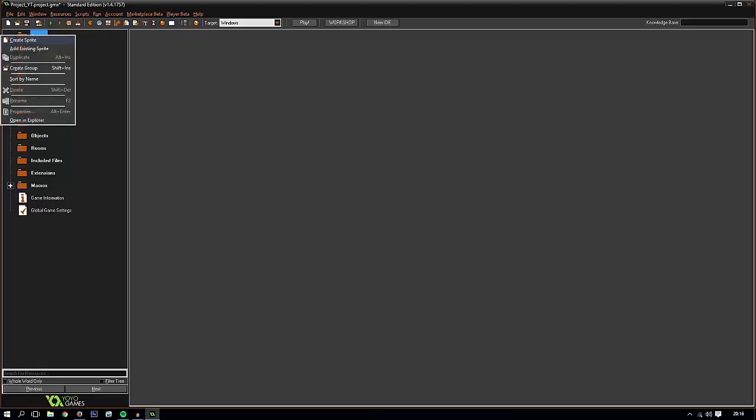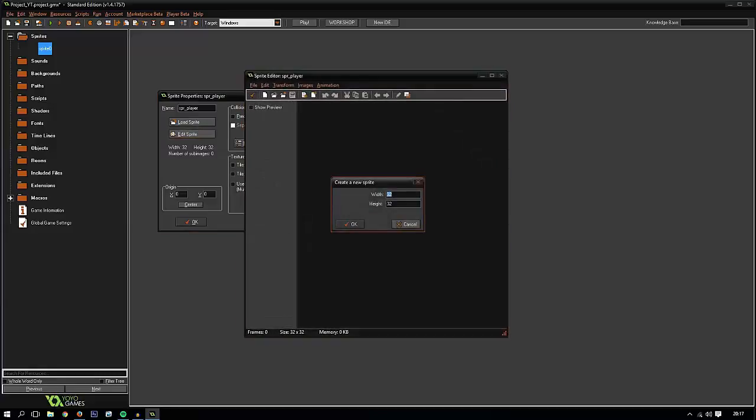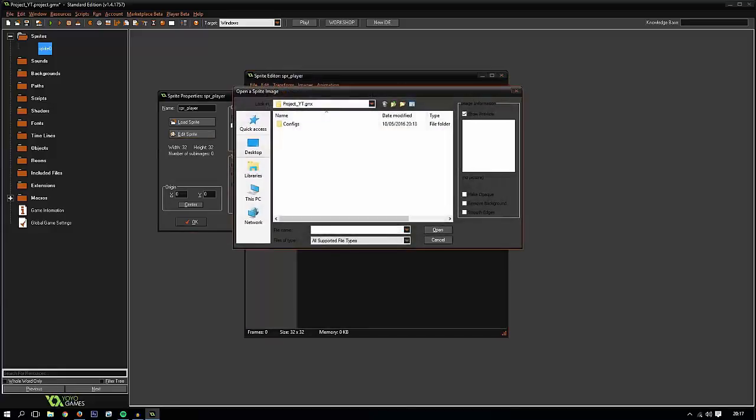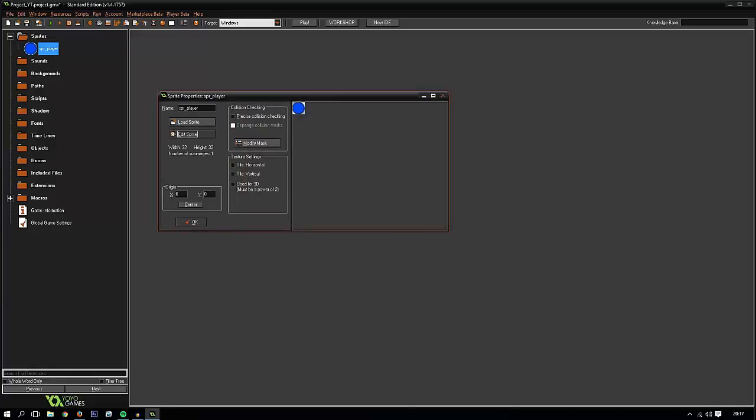What you first want to do is create a new sprite. I usually name it SPR, which is short for sprite, underscore player. This just keeps things neat and organised. Now, usually what you would do is click edit sprite, new, and just leave it at 32 by 32 and create a sprite. But I already have one. So I'm going to go into my folder and load in my sprite. It's just a 32 by 32 circular image, and I'm going to center it. That origin means that's where he will be controlled from, and that's the center.